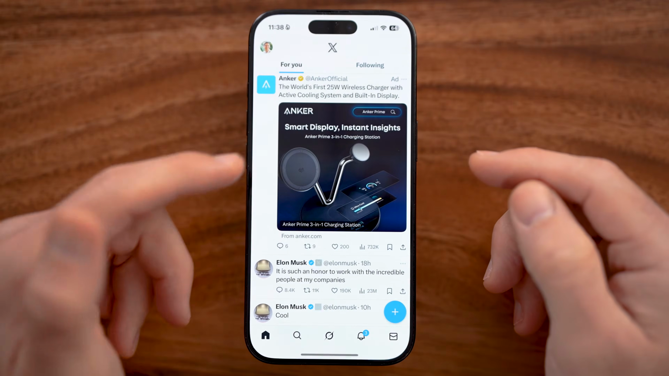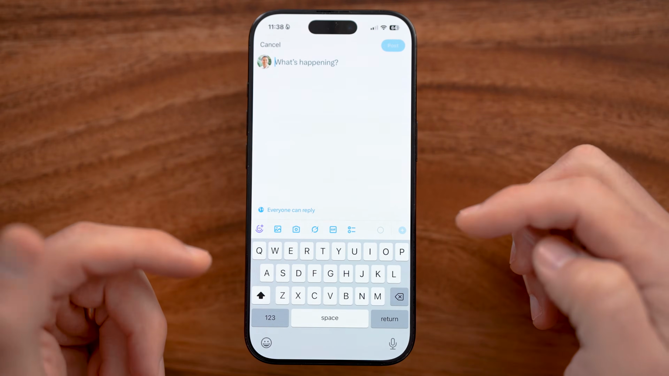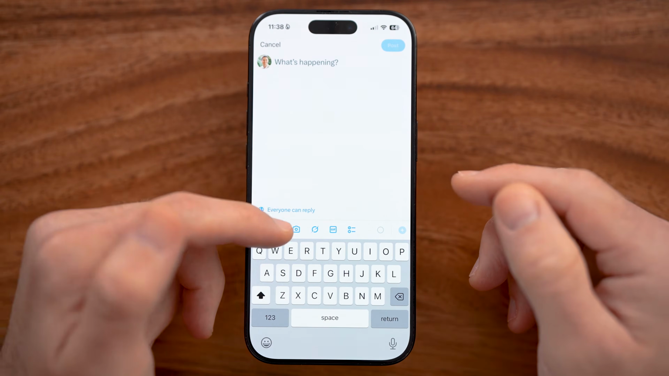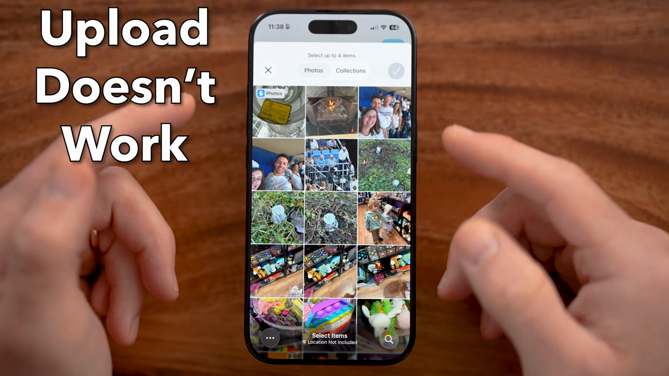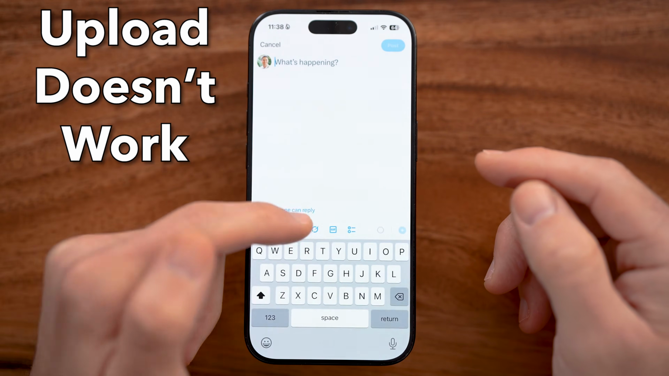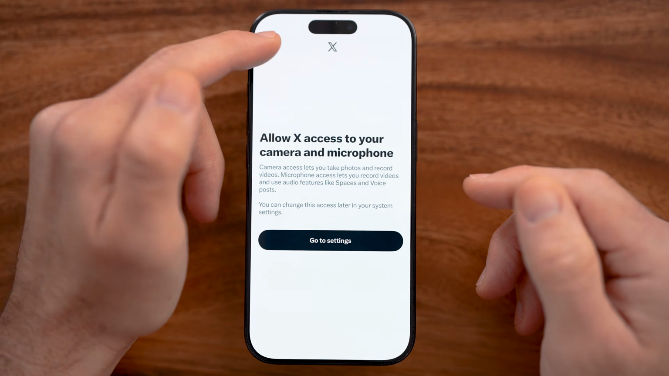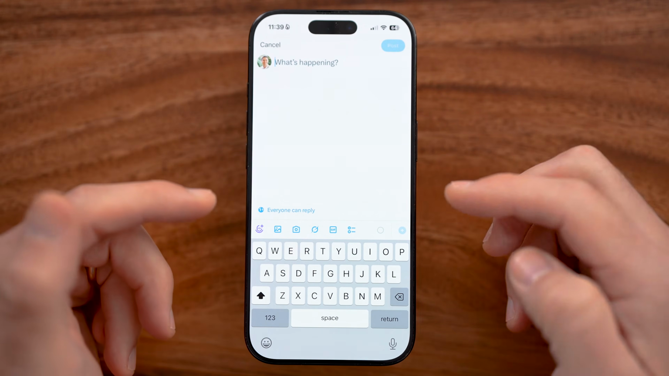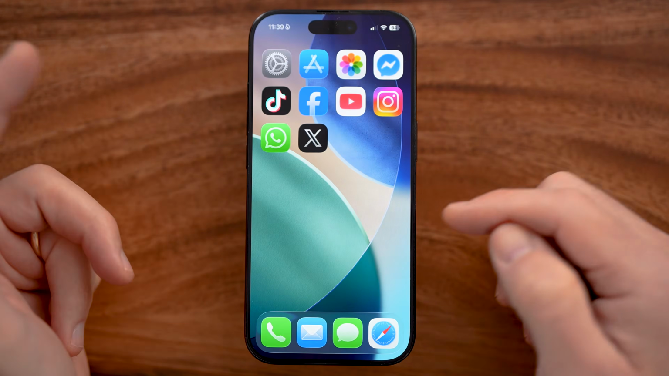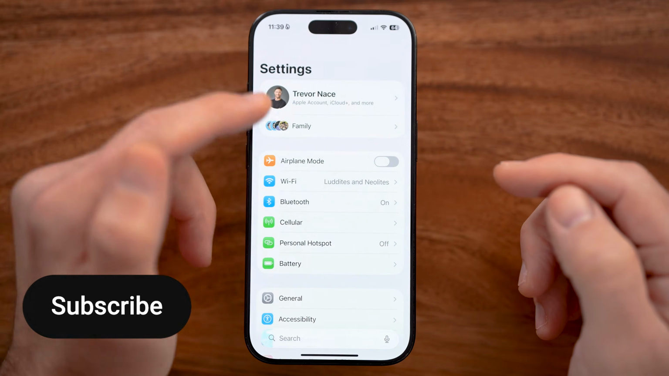Now, if you open up the X app on your iPhone or Android and you go to either upload a photo from your gallery, but it says it doesn't work, or you try to take a picture and it says that you essentially don't have access to the camera, microphone, or the gallery, the first thing we need to do is check to make sure everything looks good in the settings.